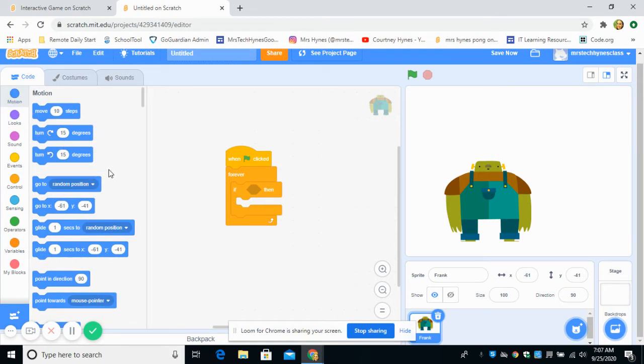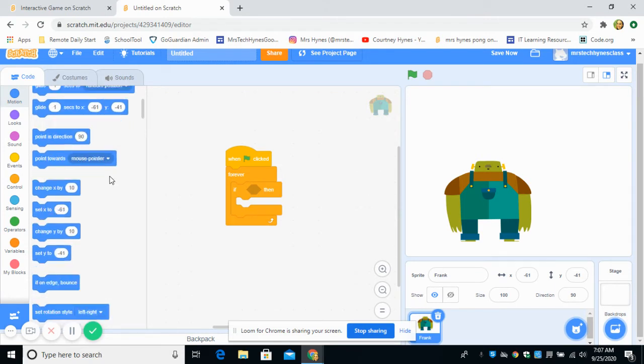Under the motion block, you can scroll down until you see something that says change Y or change X. If you remember, the background or the stage has a number line that has an X that goes left and right and a Y that goes up and down. This coordinate system of X and Y tells the computer where your sprite is on the screen. So I'm going to drag change Y by 10.